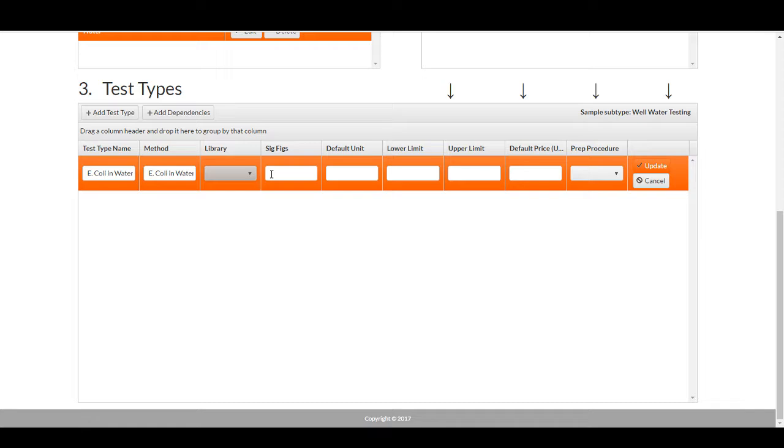Next, we want to type the number of significant figures that you would like to show in the test results in the sig fig field. So for this example, we'll type 3 in that field. The next field, default unit, specifies the unit of measure that will be shown for the test results. For this example, we'll use CFU per 100 milliliters.